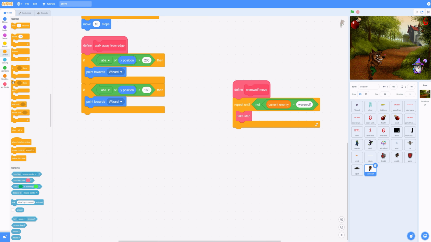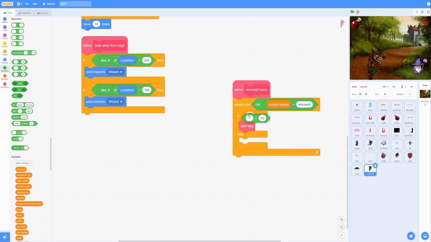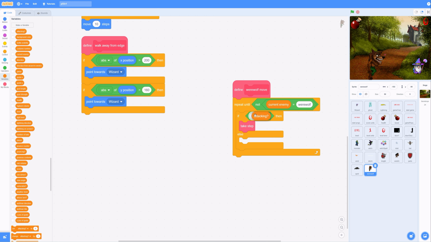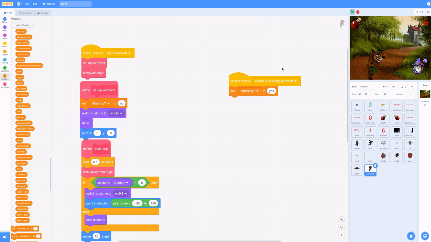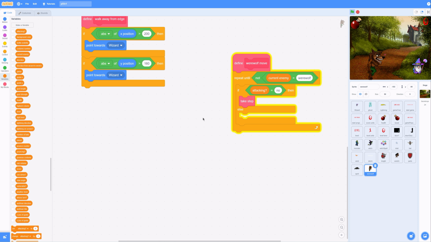So we're going to grab an if then else, and we're going to say, look, if he's not attacking, then he should just take a step. He should just carry on walking. So if attacking equals no, then just walk around. But if he's just got the message that says that he's touching the werewolf and he's just set attacking to yes, well, that means it's time for an attack.